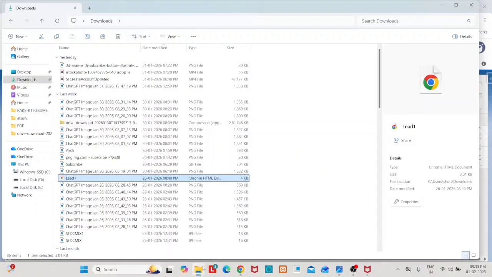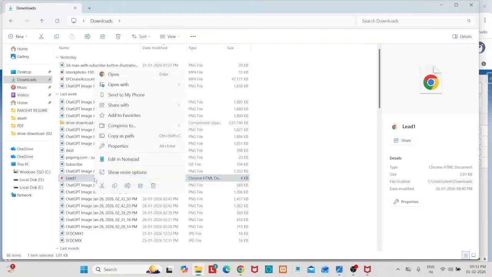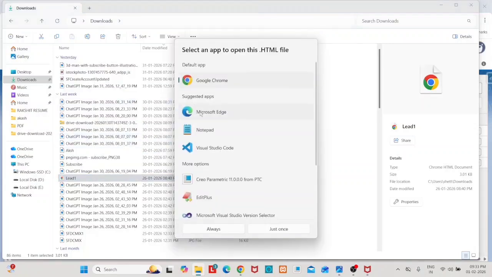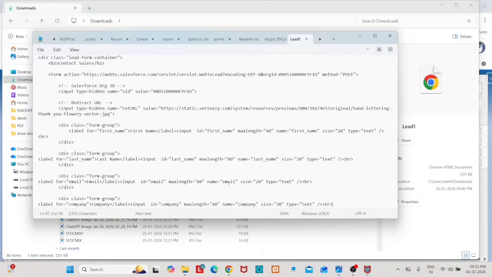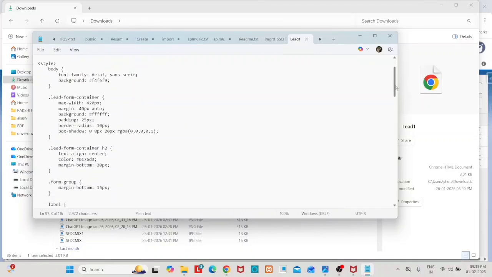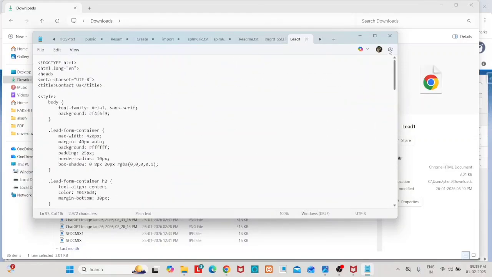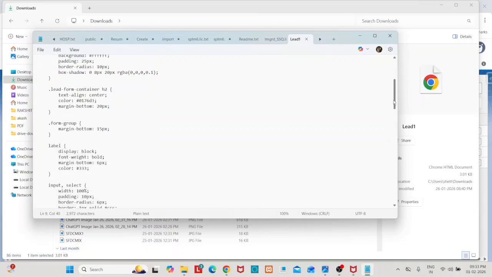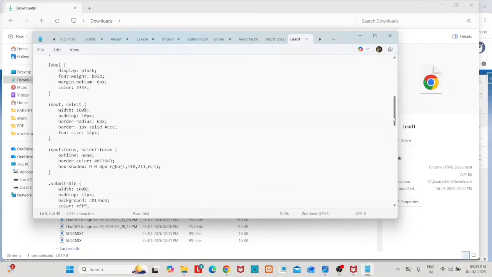So what I will do, I will just open that form, or I can also show you how exactly it looks like. So what I will do, I'll just open it with the notepad. So this is how it looks like, because what happens when we configure the web to lead functionality, by default it will generate some HTML document, but that will be a very raw document because it won't be having any styling or something. So what I have done, I have added some styling to make the form look pretty good.